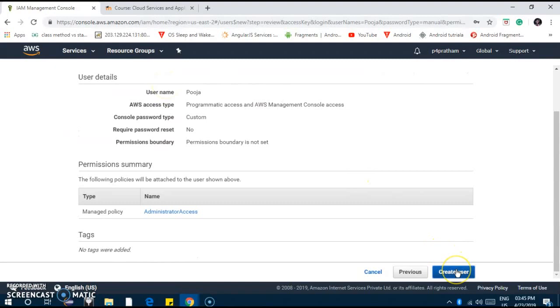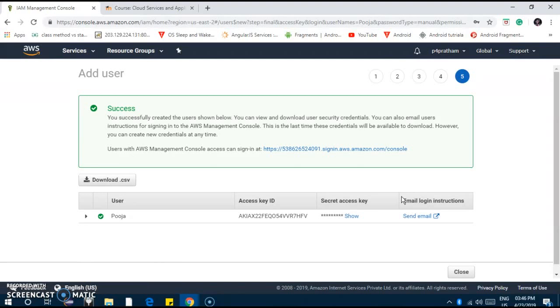Click on create user. This will create your user. It may take some time, and here your account for user Pooja is created. Your access key is this. Your secret access key is this. Your email login instructions are here.